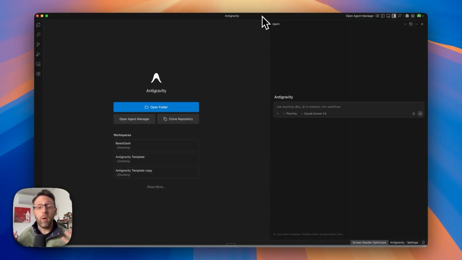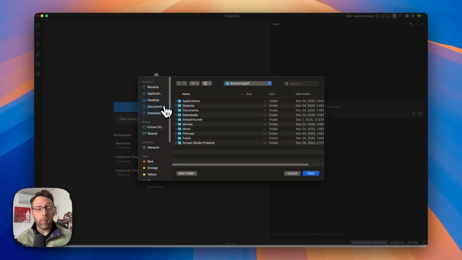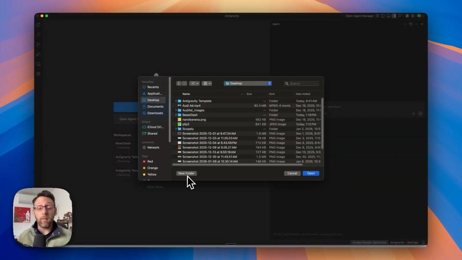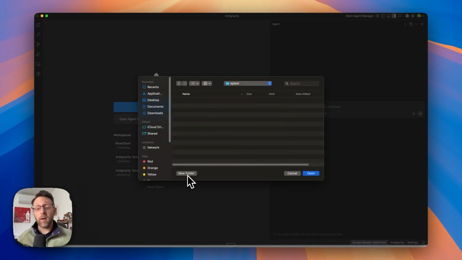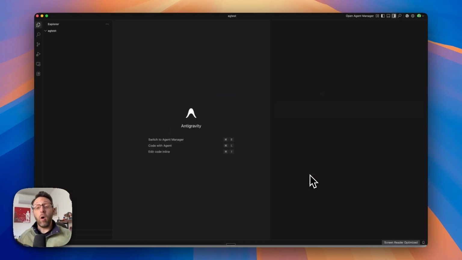The first thing you need to know is that in order to use this, you actually have to use it within a folder on your computer. So you can go ahead and click Open Folder, come to your desktop or wherever, click New Folder, and we can just go ahead and call this AG test for Antigravity test. Go ahead, click create, click open, and you are all set up and ready to begin using Antigravity.